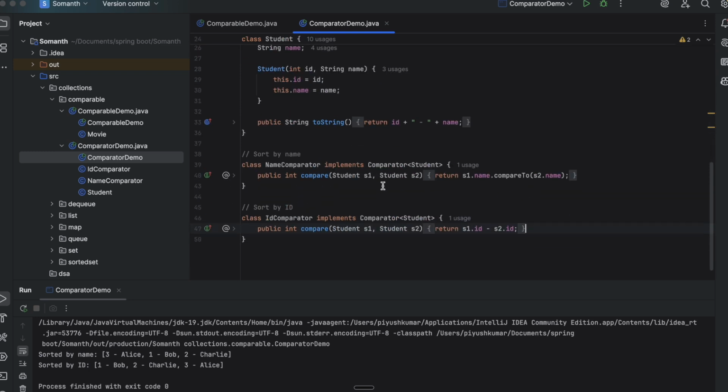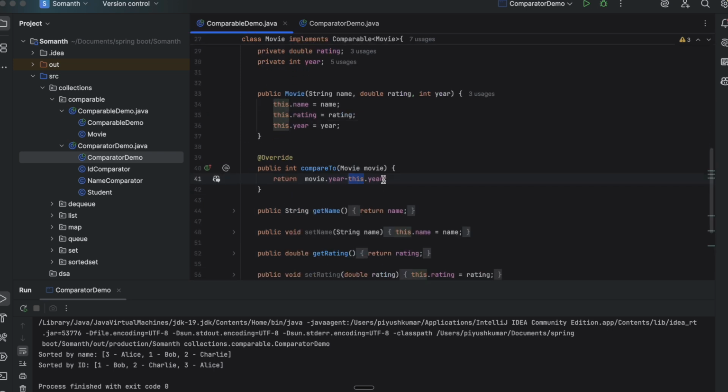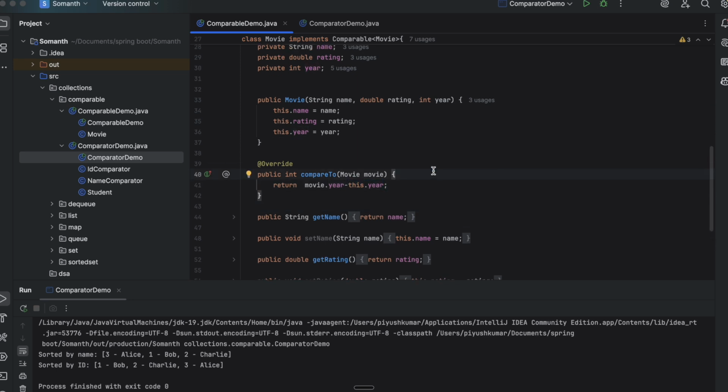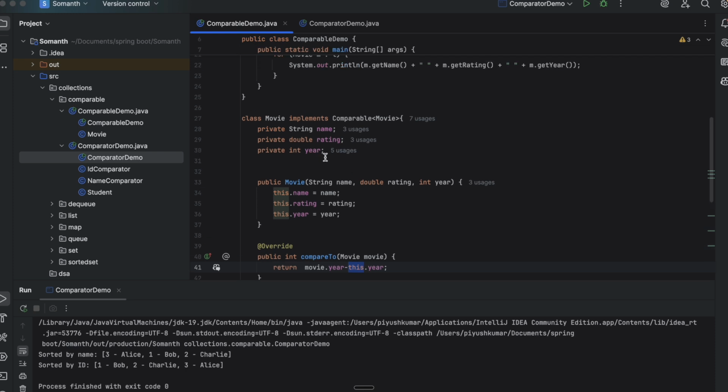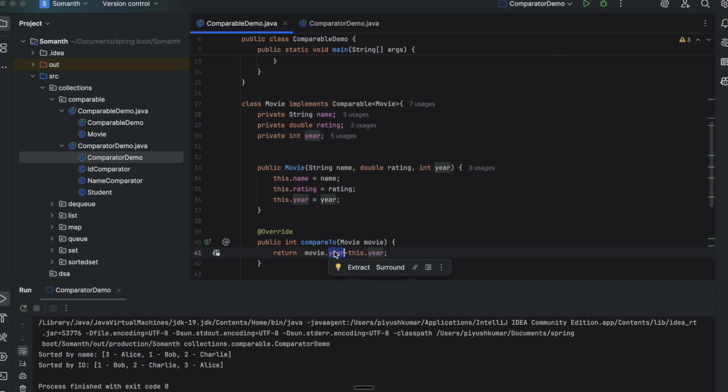But in Comparable, we are passing only one object, and the other is the current object. But where do we specify what the current object is? The current object is this, the this keyword. But it should have some value, right? We have this.year and movie.year.